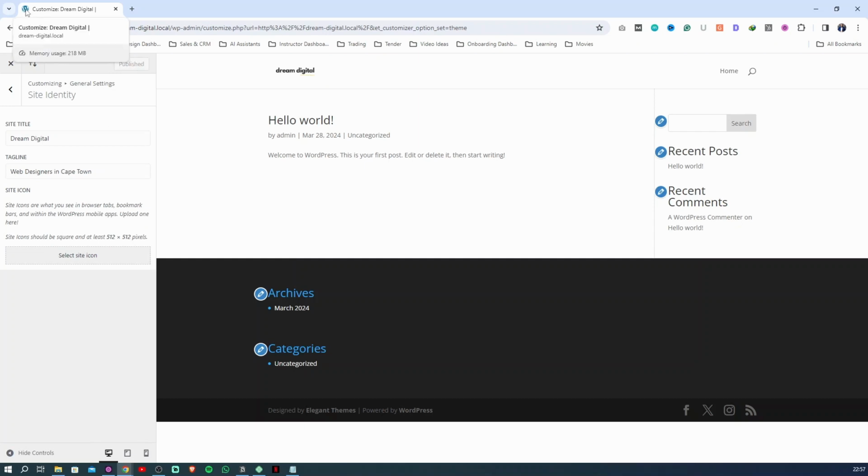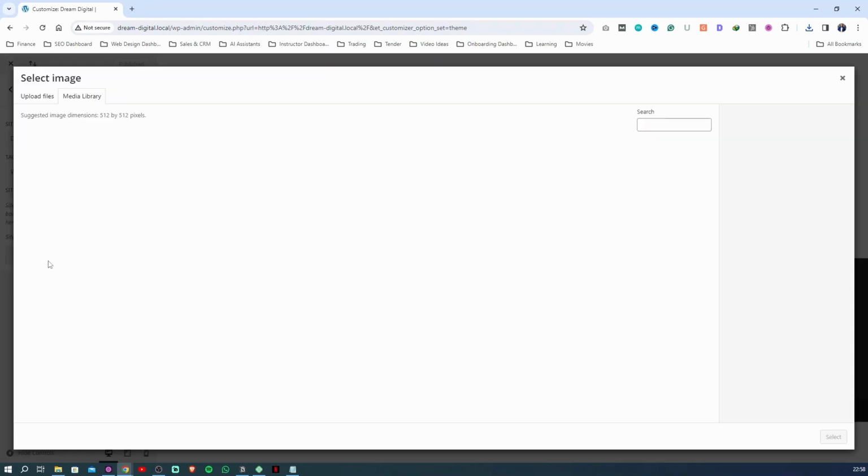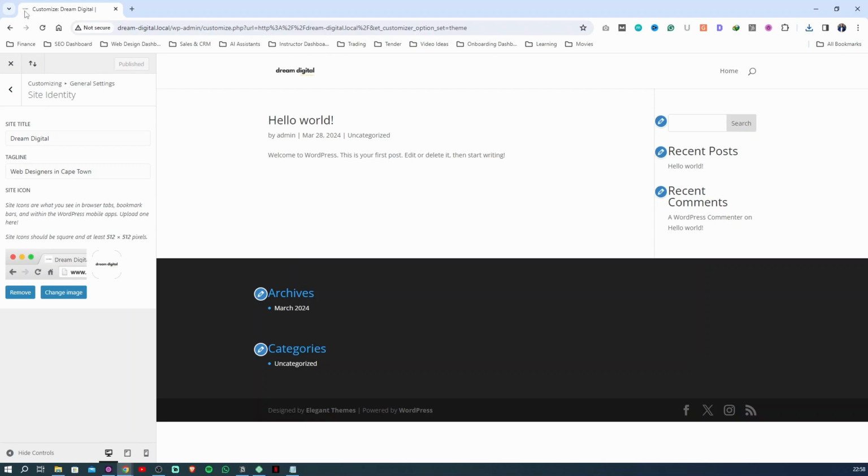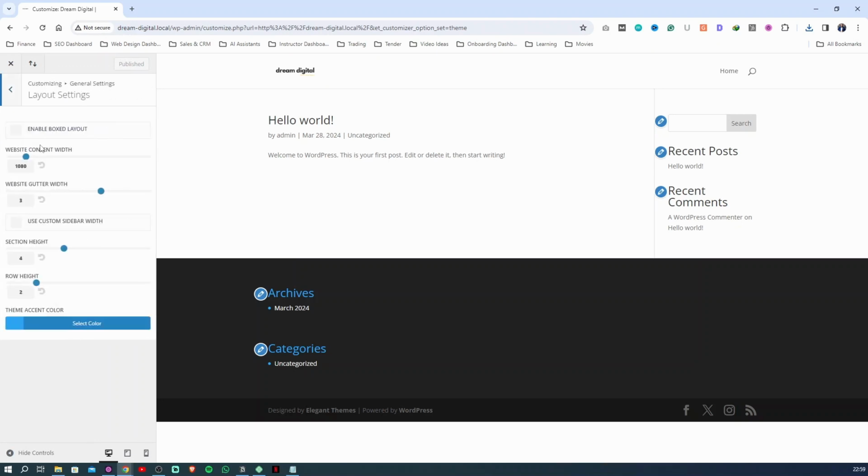As you can see here, it shows WordPress as the default icon. We want to change that. We're going to go ahead and select site icon right here. This is how we're going to change that, and select the favicon JPEG. Select it and crop image. Let's publish. As you can see, now the WordPress icon has disappeared. It shows our logo.